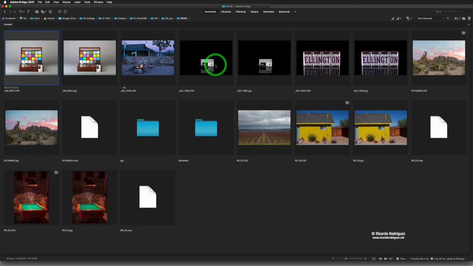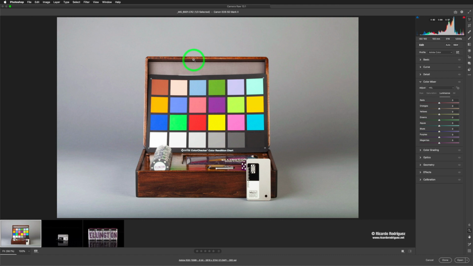Let's do this CR2 and let's do this one. I think that should be enough. Okay. So now one of the things that I mentioned is that you could adjust multiple images at once. I can show you real quick how to do that.